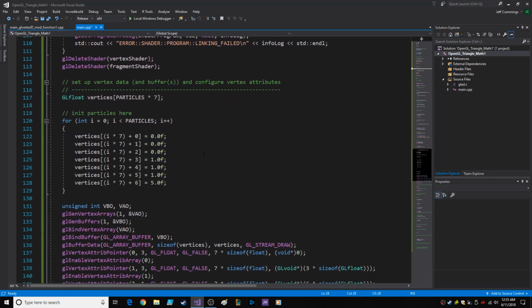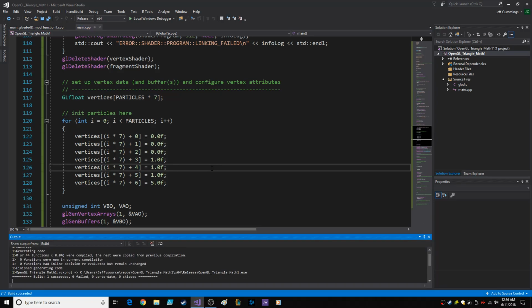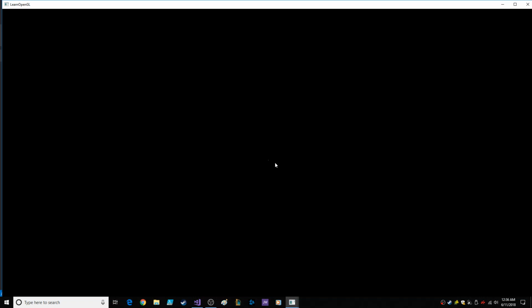And when I initialize these particles, the X variable is all 0, the Y variable is all 0, the Z variable too, so they have no position. They have just the center of the screen. And they're all white, so 1, 1, 1, and they're all 5 as the size. So I'm going to save it, compile it, run it. Okay, so they're all right there.